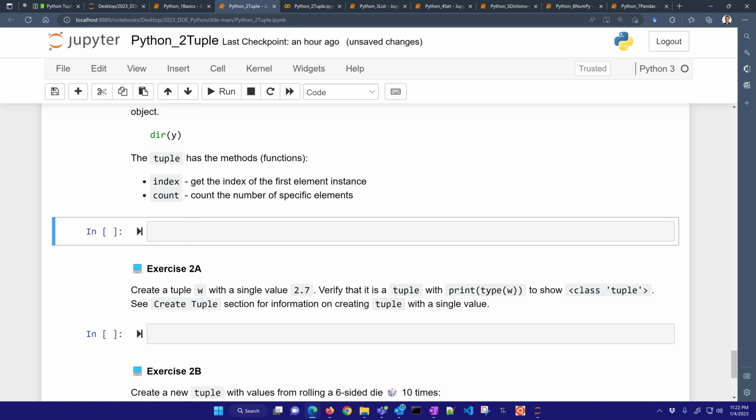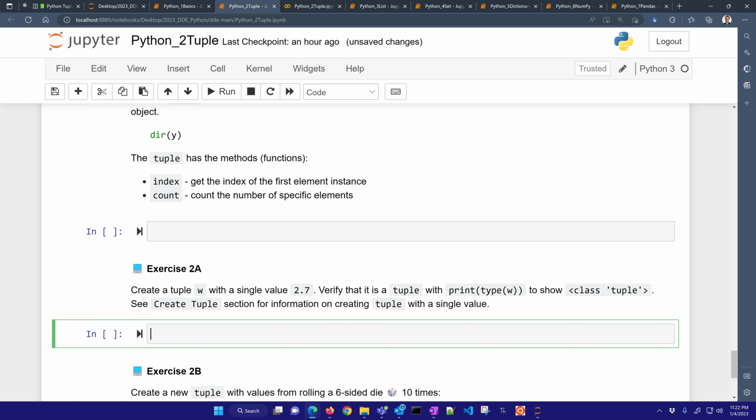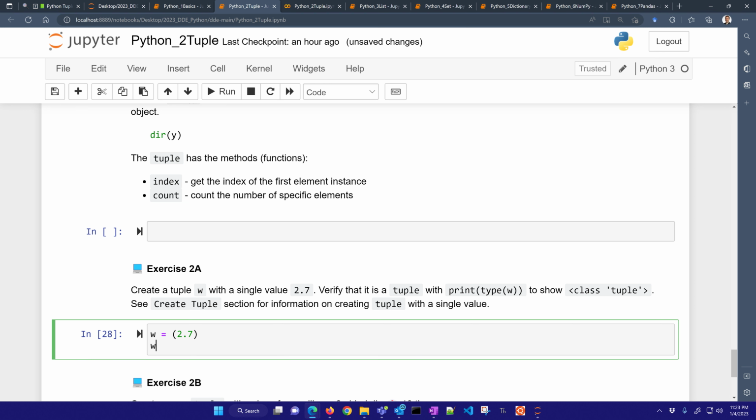Okay, let's go ahead and go to exercise 2a. We're going to create a tuple W with a single value 2.7. So if I just create a floating point number, I'd go 2.7. All right, so if we wanted to create just a single value, if I go like this, I'm still not going to get the right response from this.